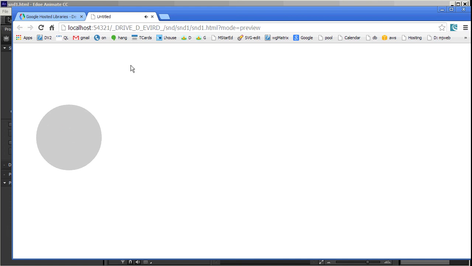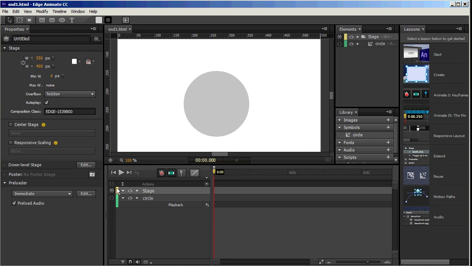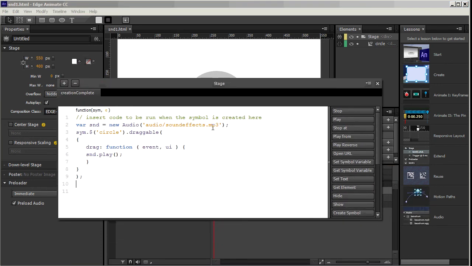So that works fine. The disadvantage of it is I'm only using the MP3. Now, for example, in Firefox, I need the OGG. It can't play MP3s. And you may want other fallbacks as well. That's the big advantage of the HTML5 audio in Edge Animate. It allows you to have fallbacks.